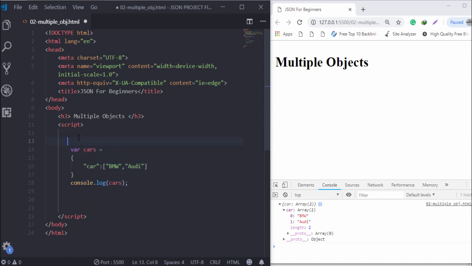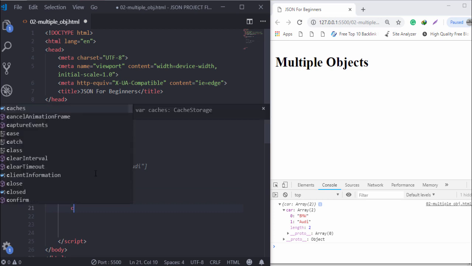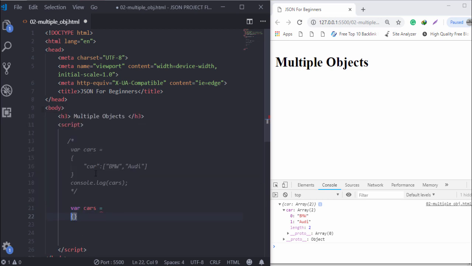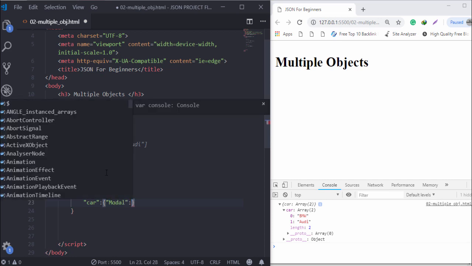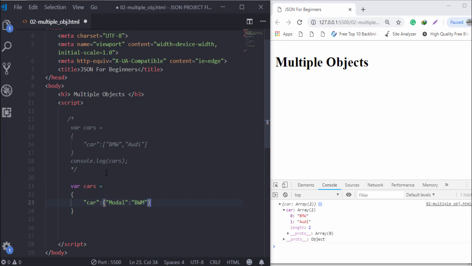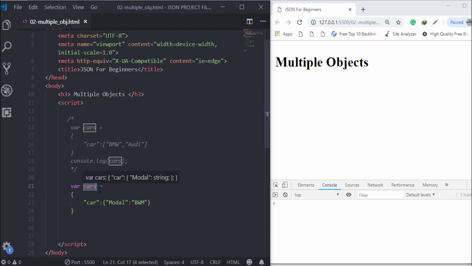Now let me show you another example of how you can use multiple values, or how you can create multiple objects inside the parent object. I call cars, right? Then I use car, curly bracket, I use model. First I use colon, curly bracket, I use double quotation, I use model colon BMW. This is a single object, okay. This is our parent object, and inside the parent object there is a single object. Inside the single object there is a key and value, right?